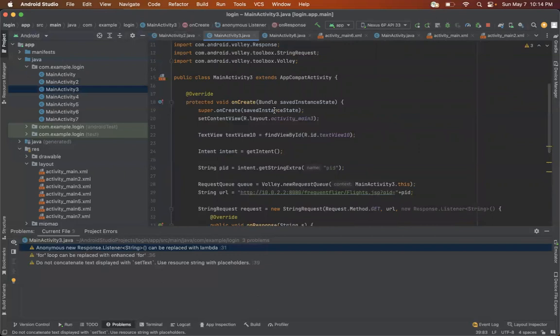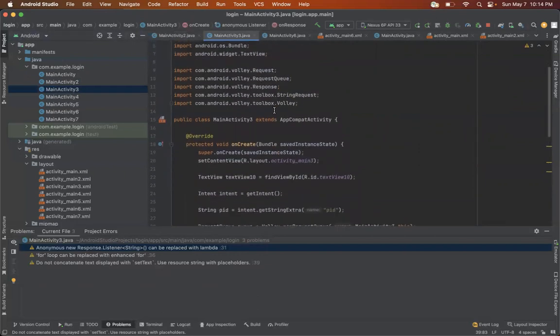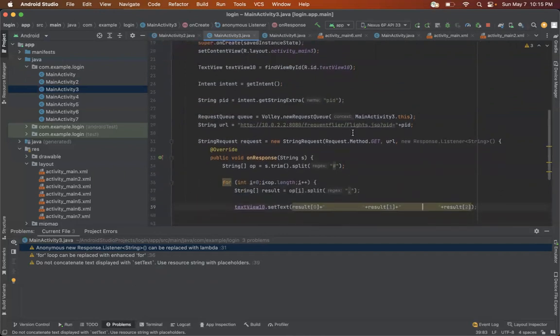And coming to the next, main activity 3, here we have created text views in order to display the flight details of that particular passenger, the flight ID, flight miles, and the destination of that particular passenger. And then the flight details are collected from the JSP page, and here is the URL.